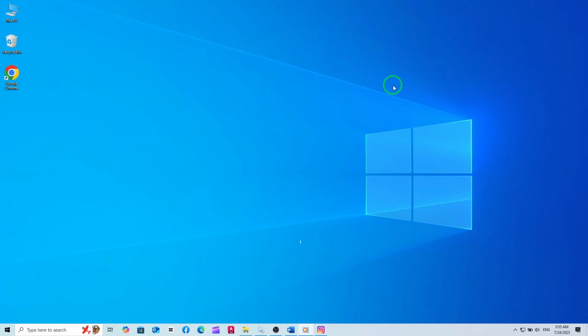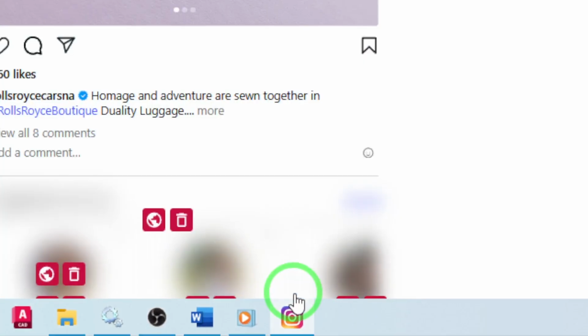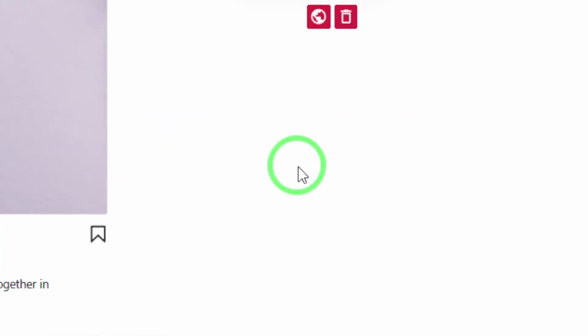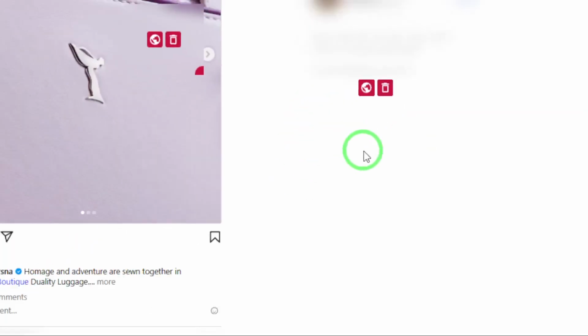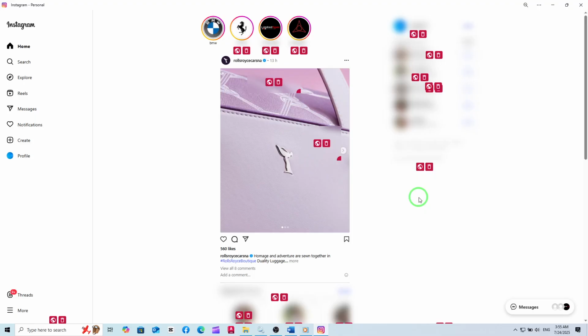Let's dive right in. First, open the Instagram app on your PC. Unlike the mobile app, the desktop version is getting better with new features like this one, so make sure you have the app installed and updated.